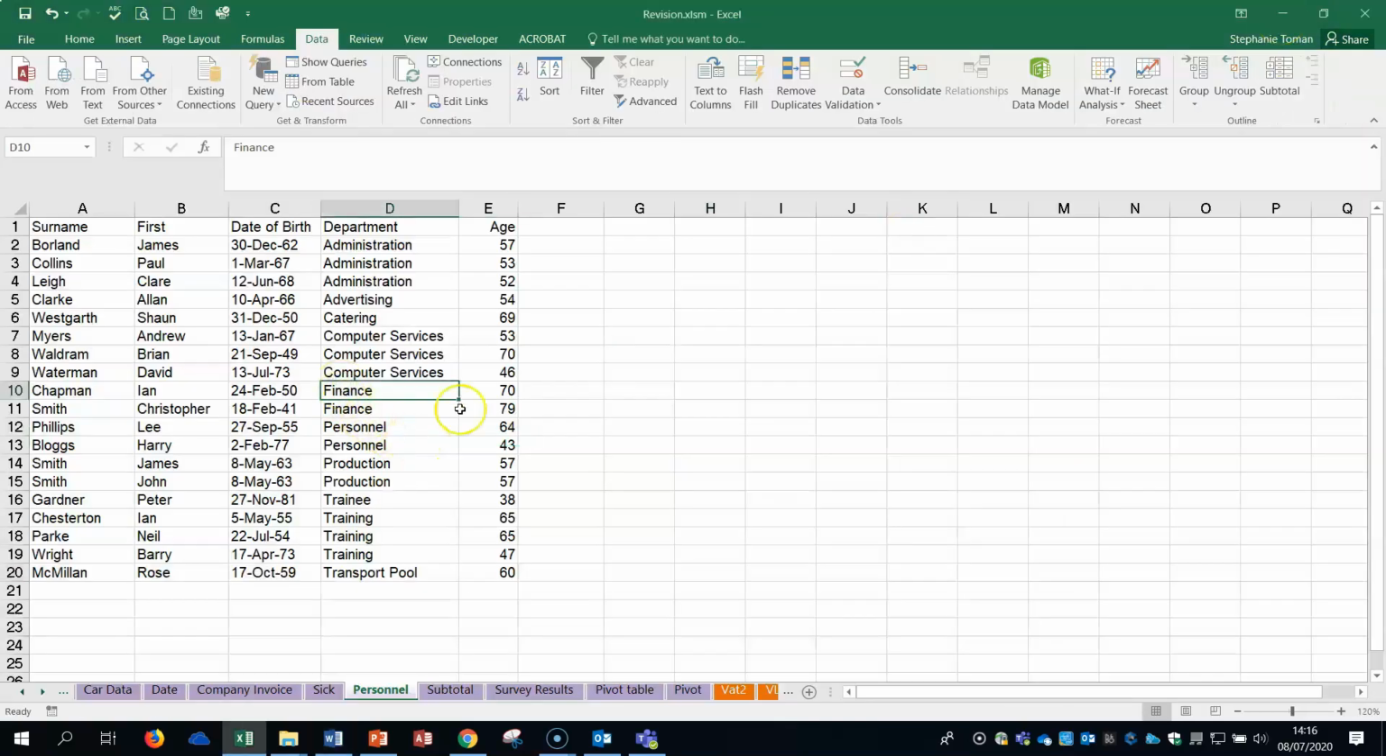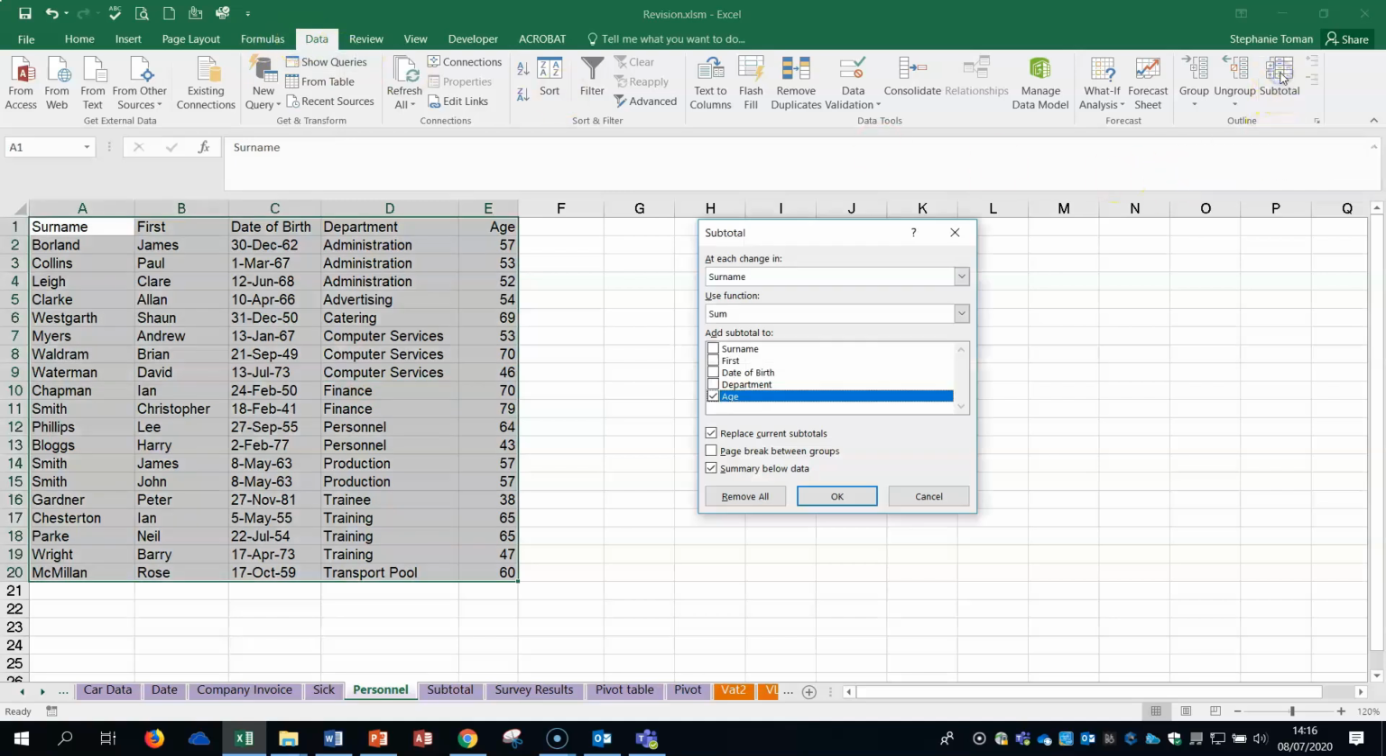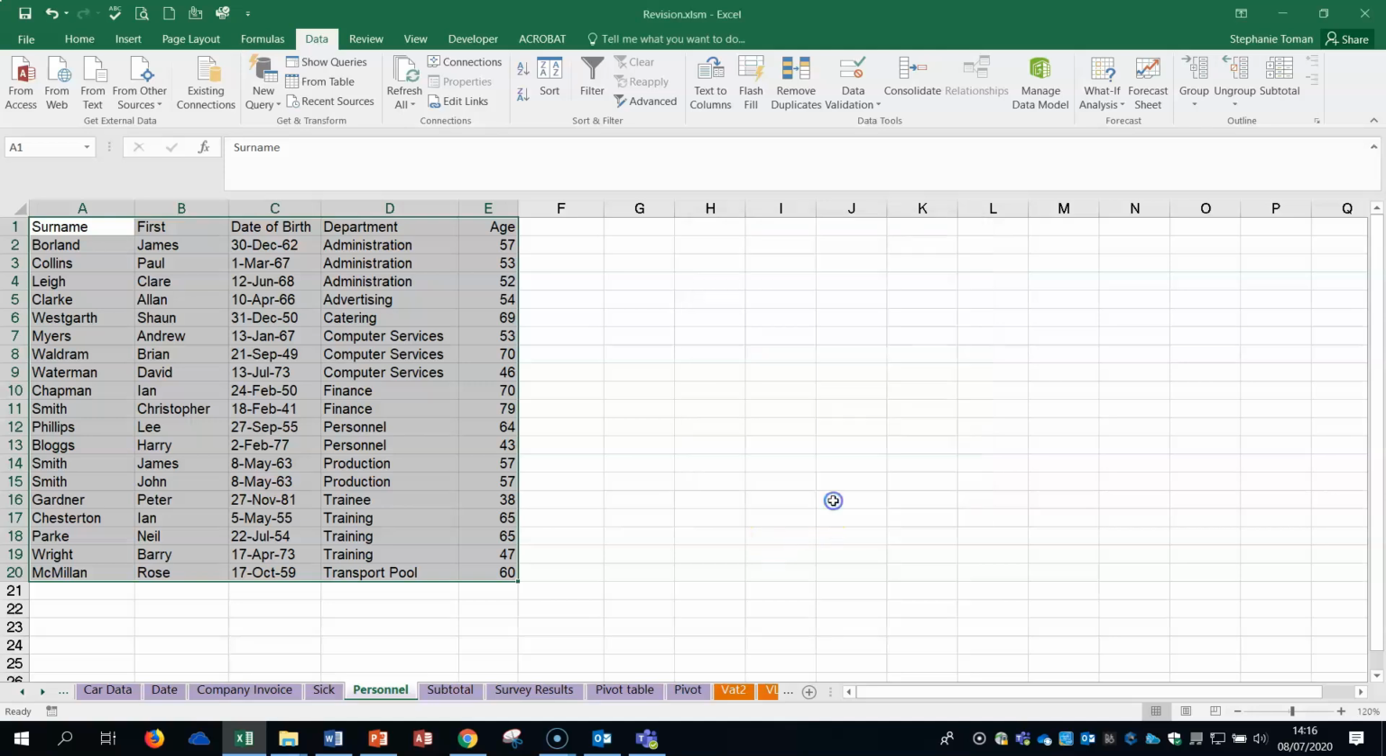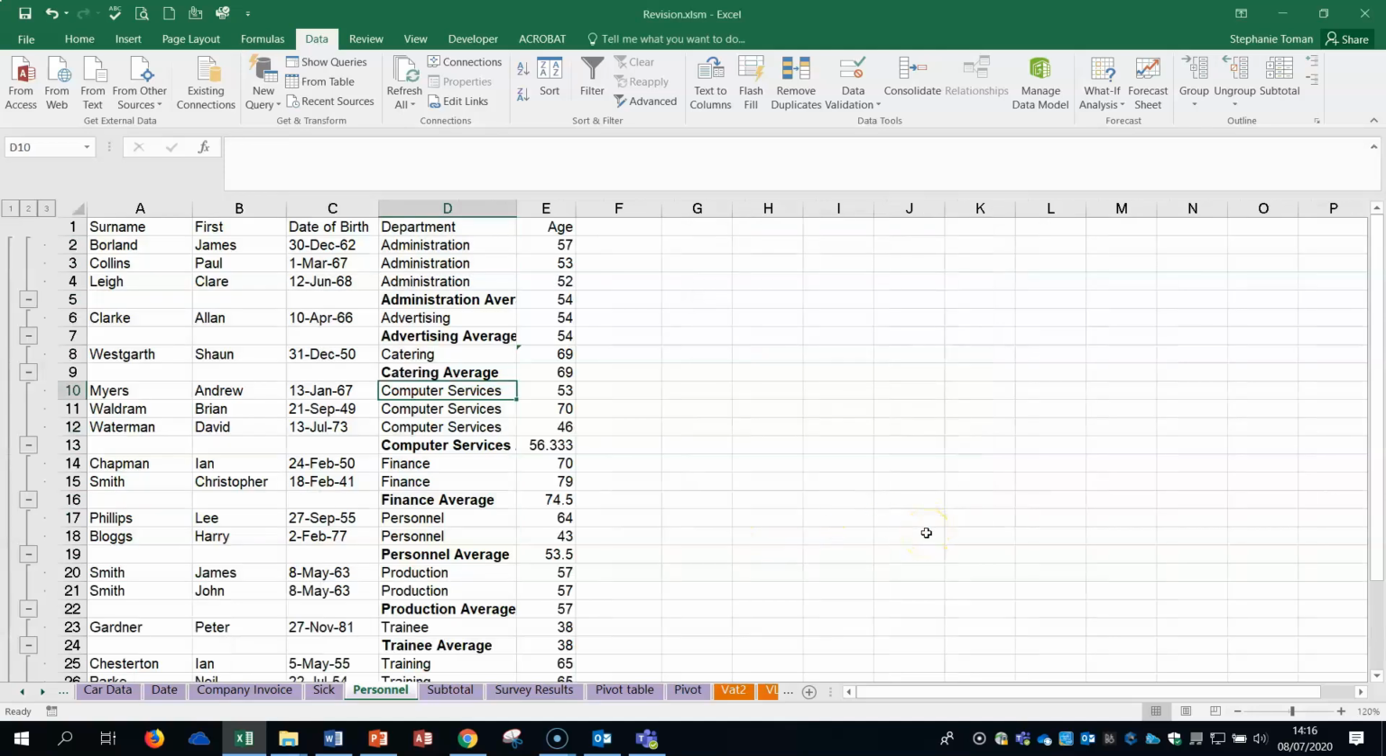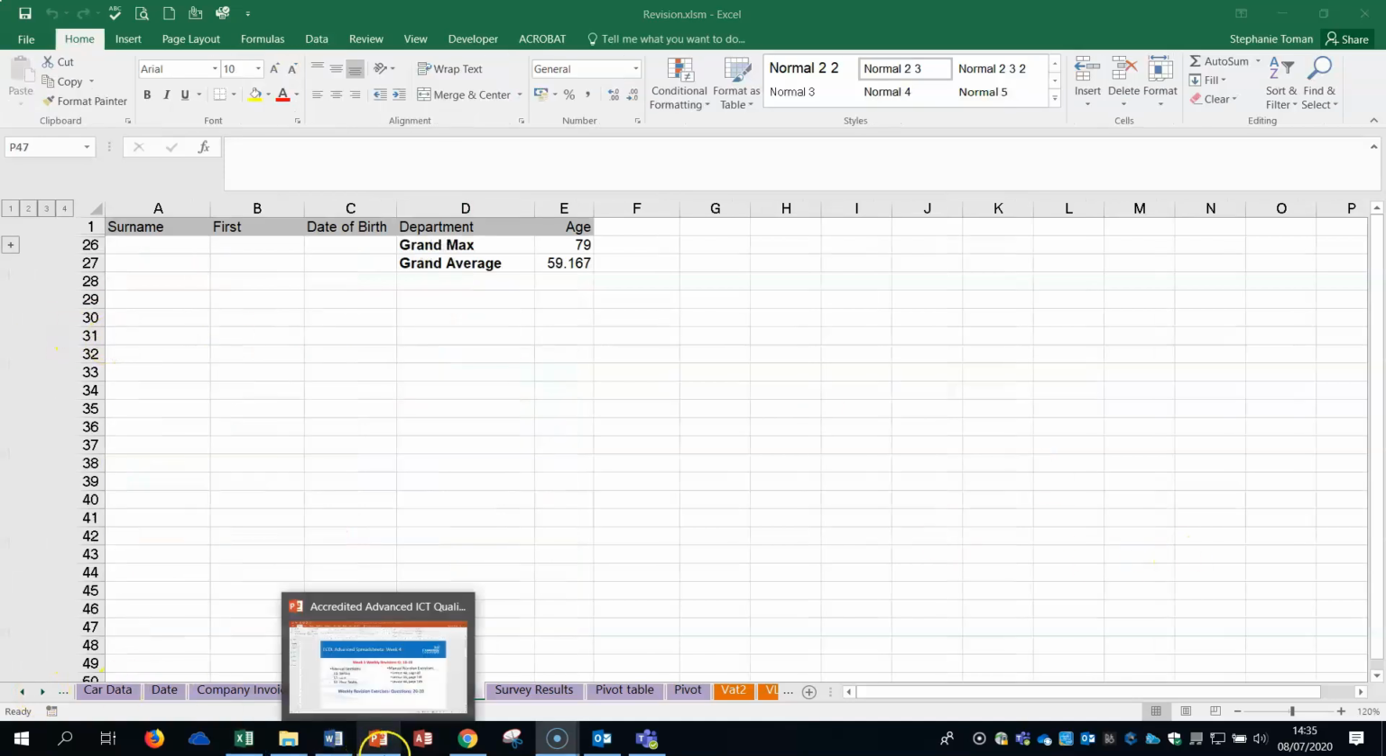So I'm going to click in my data. On my Data tab, I know I've got a Subtotal feature. I know it does things by functions and stuff. So I just follow the information. Each change is by department. The function is going to be an average, and it's age, which already ticks. So I'm going to OK, and it's done what I thought it should do. So we're on question 25.